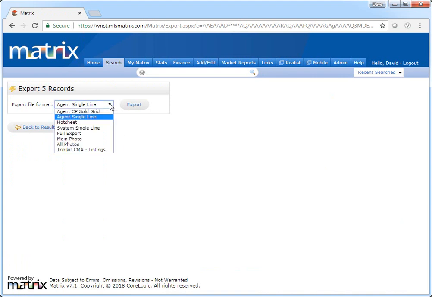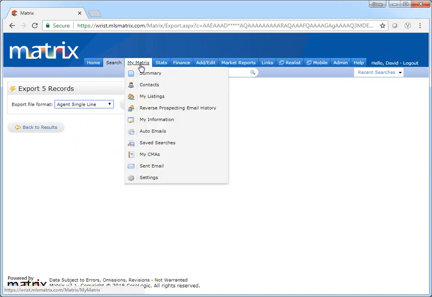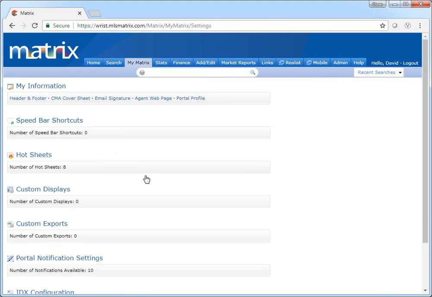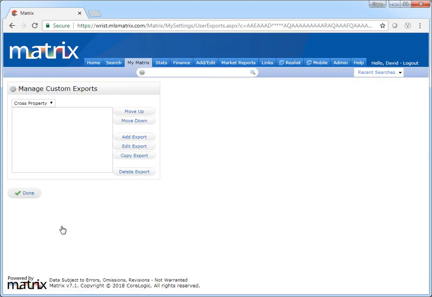But because none of these system defaults contain all of the information that we may want to export, we're going to need to create a brand new custom export that only includes the fields that we're actually interested in. And we're going to begin by first accessing the My Matrix section. And from here, I'm going to select Settings from the drop-down menu, and then click Custom Exports.